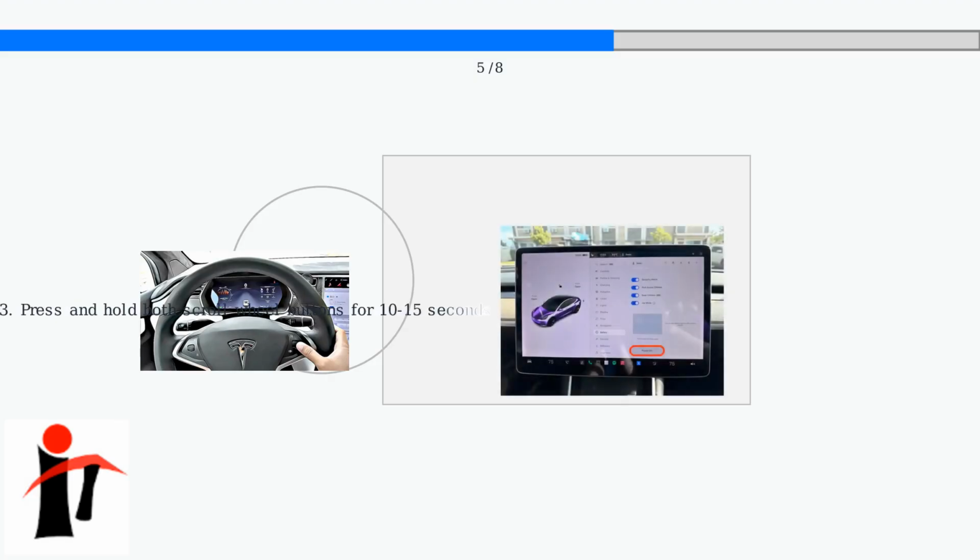Then press and hold both scroll wheel buttons on the steering wheel for 10 to 15 seconds until the screen turns off. Wait 2 to 3 minutes before restarting the car. This allows the system to fully cycle its power. This power reset addresses deeper issues like battery calibration problems, providing a more thorough restart than a simple screen reboot.